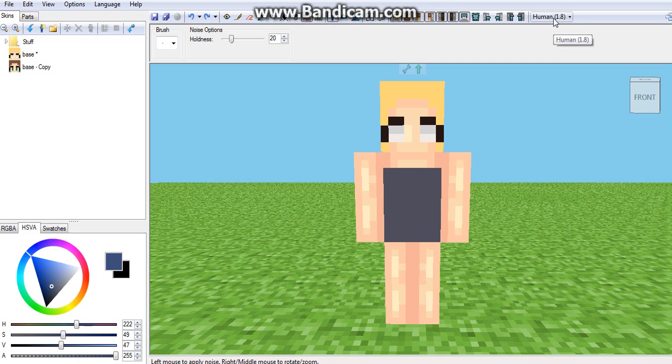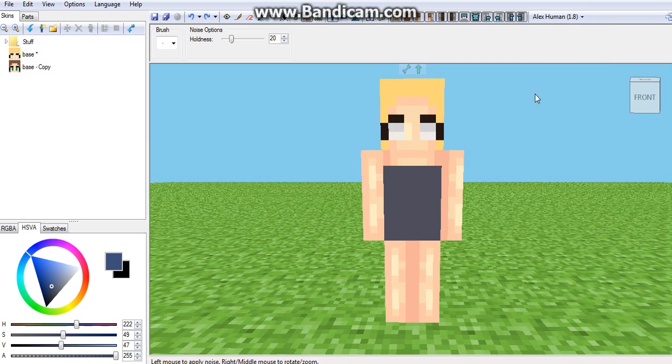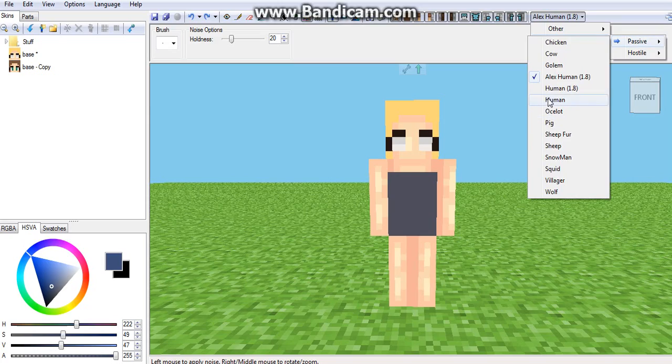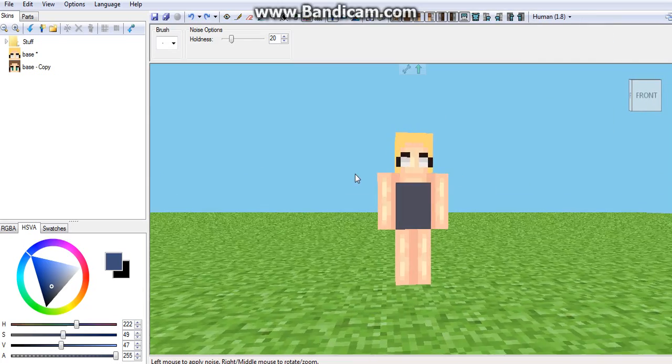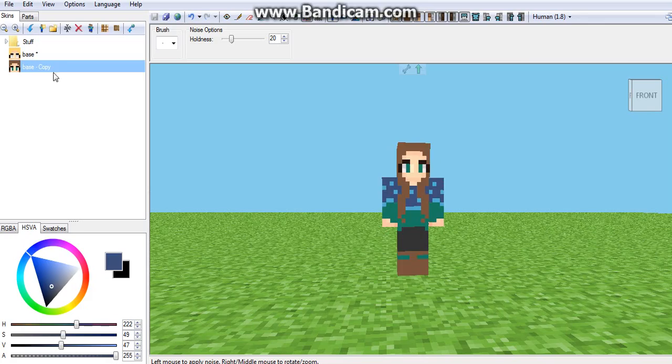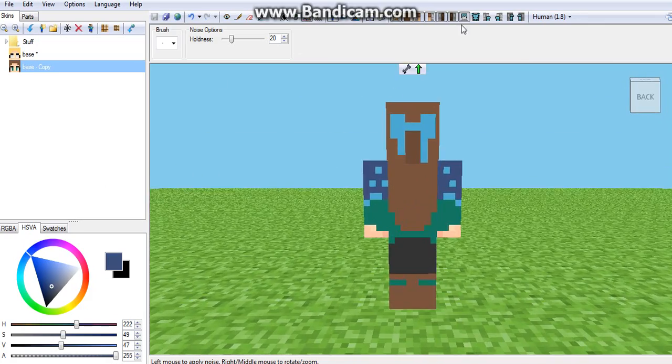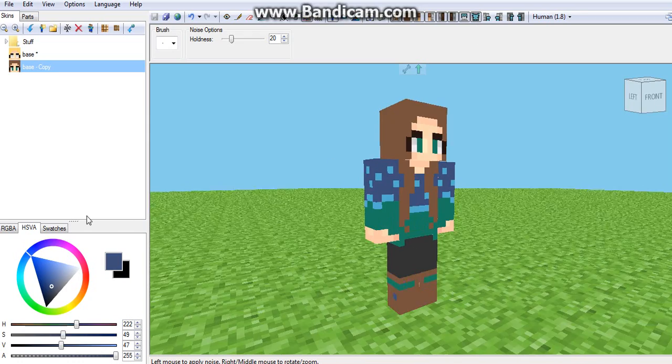And to change it to Alex, you go to humans, mobs, passive, Alex human, and you've got the 3 pixel arms there. But I prefer the Steve version with the 4 pixel arms, 4x4. So I'm just going to do that. So that's what I'm using. What I prepared earlier was a design, which I am just going to be colouring in for you to show you how I shade roughly.